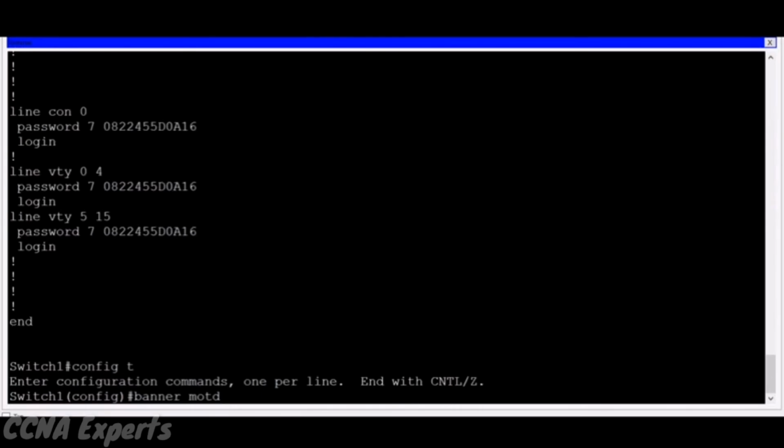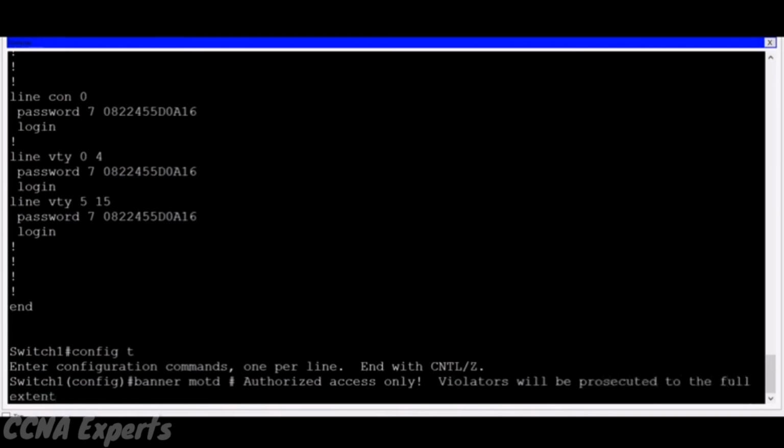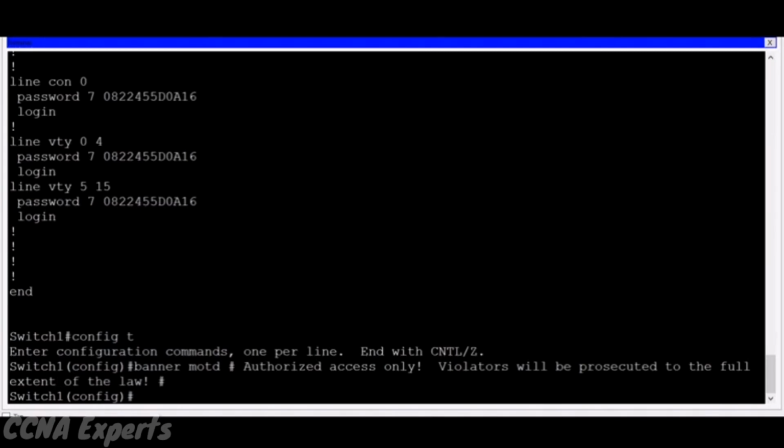For instance, I'll use a pound sign for my delimiters, and then in between, I'll put in the message Authorized Access Only. Violators will be prosecuted to the full extent of the law. And then I'll end it with another pound sign. And now the banner is set.